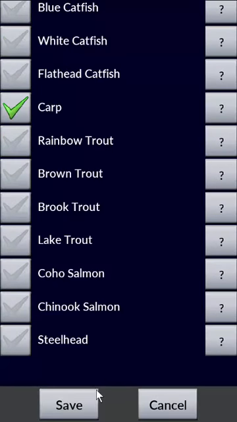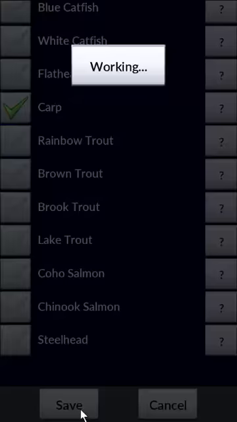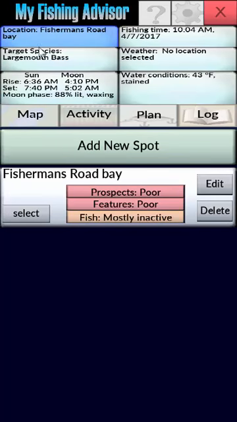Okay, I'm at the bottom of the list, and I'm going to save it. Now that spot shows up as my location. Once we add additional locations, we'll see them listed here. So I'm going to pause the recording and add a few more locations.